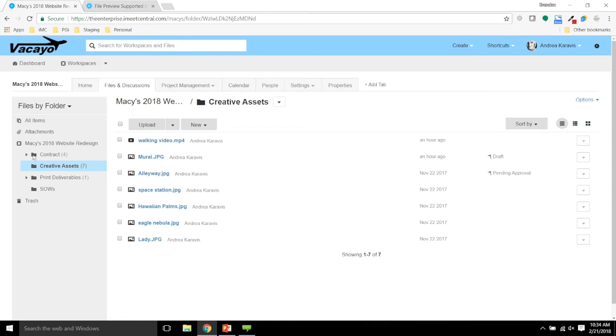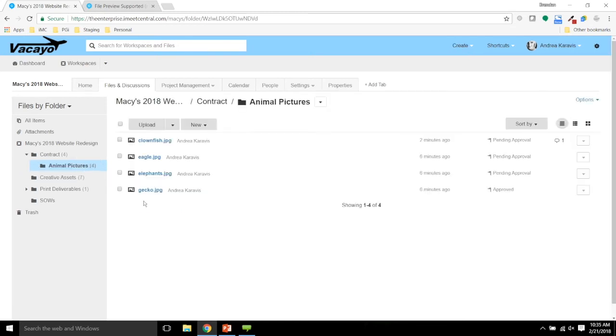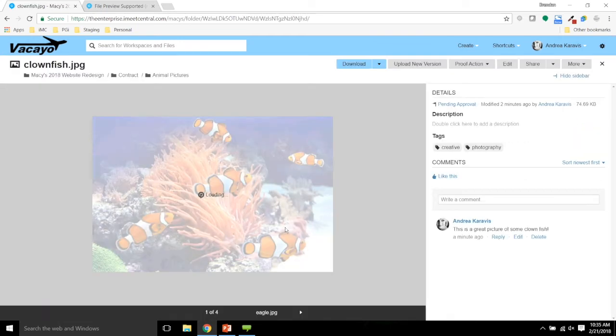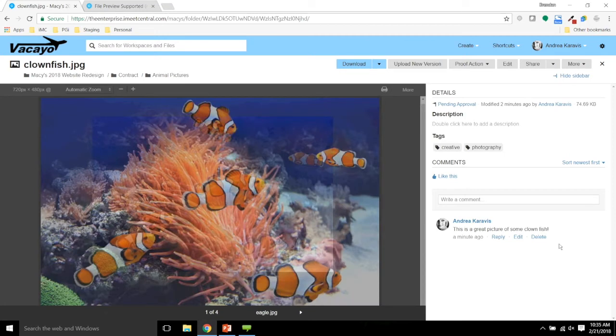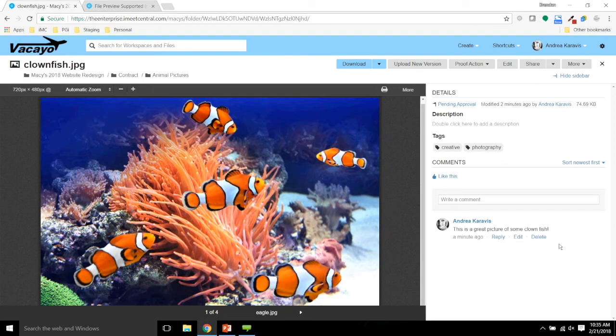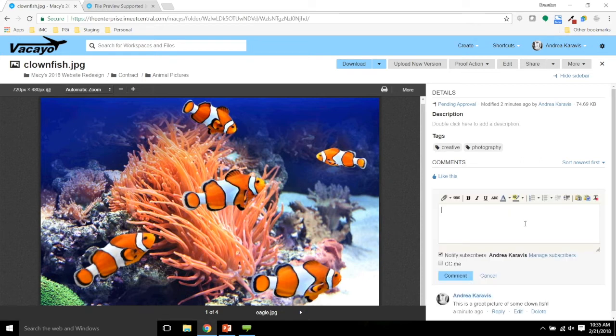But the other really nice thing about using iMeet Central as it relates to file management is when you make comments on a file, that comment history is saved, meaning I don't need to send emails with attachments anymore. Instead, I upload a file and I make a comment, and to notify other users, I simply @mention them. Please take a look at this photo.